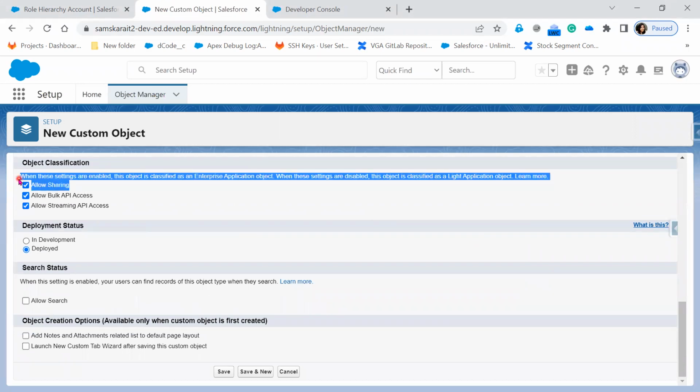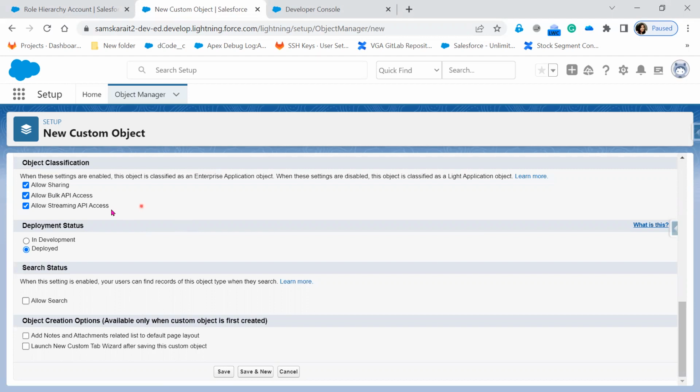Allow sharing is basically if you wanted to share certain records. So you have to define at the object level first, whether the records created within this object will allow sharing. And the second one is if we are implementing any integration, REST integration or SOAP integration, streaming integration, when we are querying in the integration, should this object be allowed to implement the logic within the integration or not? By default, it is on.